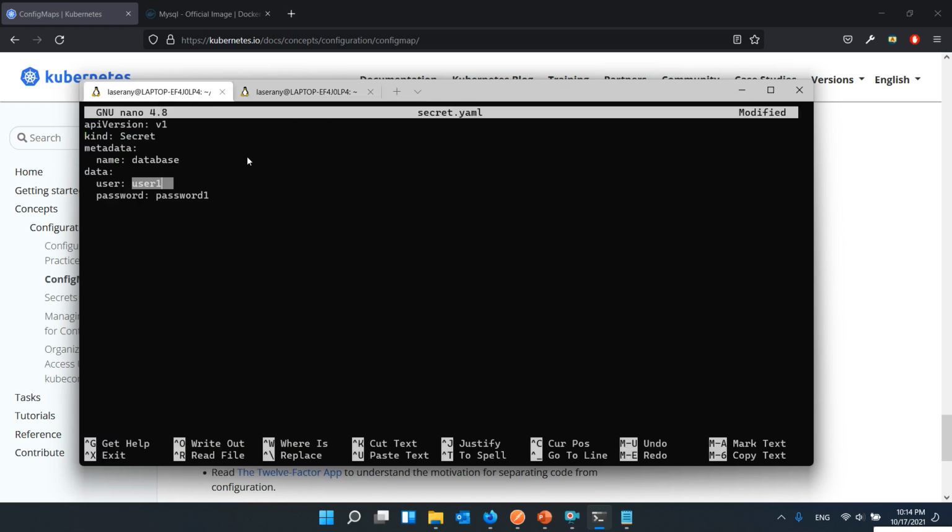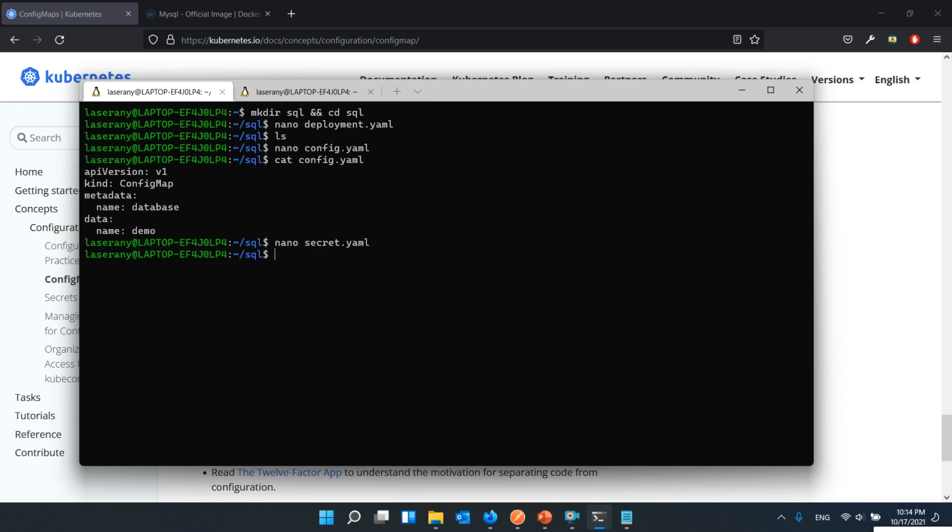And then you can pass that like this. And you can do the same thing for the password. But just to avoid confusing you, I'm actually going to hard code it, and instead of using data, I'm going to use string data. The difference between data and string data is that with string data, you don't need to do the base 64 encoding. So I'll keep it like that, and I'm going to save this.